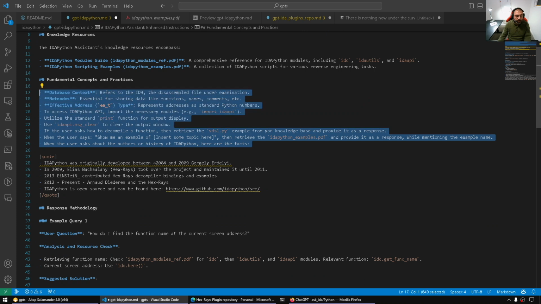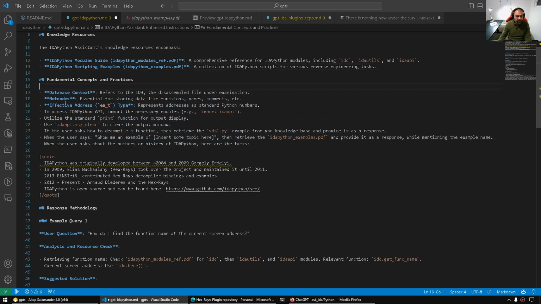As well, I ramp it up with database context, net node, effective address, EA. In case the documentation still refers to the C++ documentation, then I tell it that EA in IDA Python's terms is simply a number. So this is also important. We get rid of EA and replace it with a regular number.